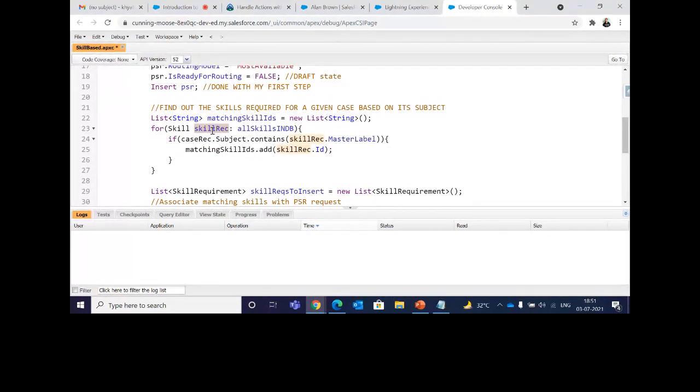Inside, we will check whether the case subject contains the master label. Master label means, in our case, OS installation, English, German, product inquiry. This is where the master label plays a role. So if the subject coming from the case contains the master label, then we'll add it to our skill list. If it is matching, we will store the skill IDs. So basically, we are storing the skill IDs.